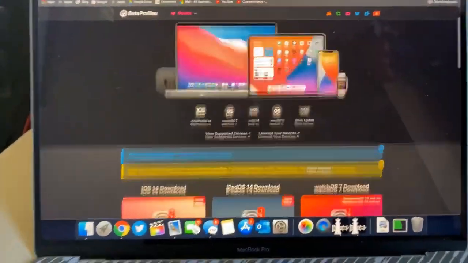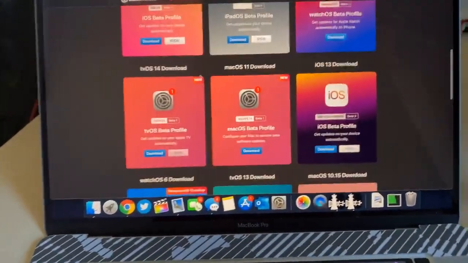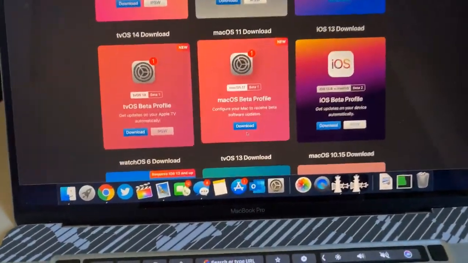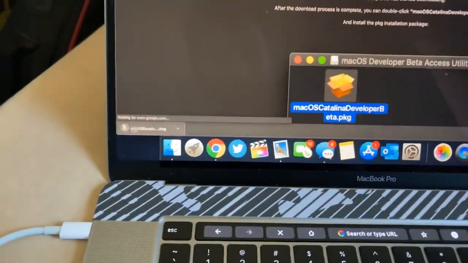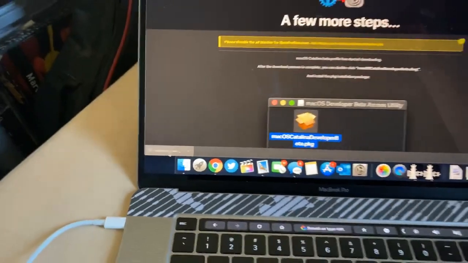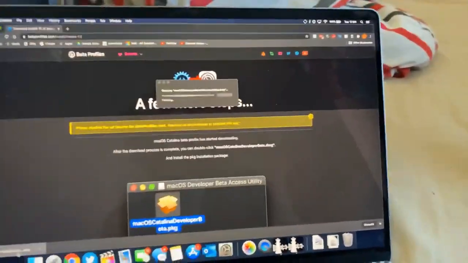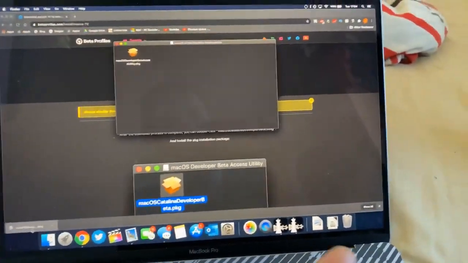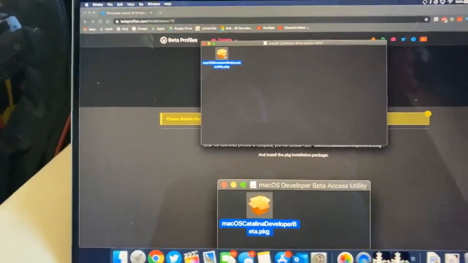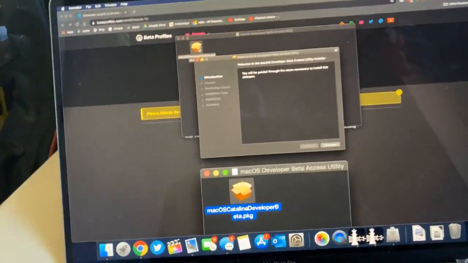Let's proceed. So we'll scroll down and we want to find macOS 11 download. We'll tap on the blue download, and it really is this easy. We'll have a .dmg, we'll click on it, and it will verify. Of course, macOS basically comes with every antivirus ever, because it has so much security. We'll double click on the .pkg, and we should be brought to here.